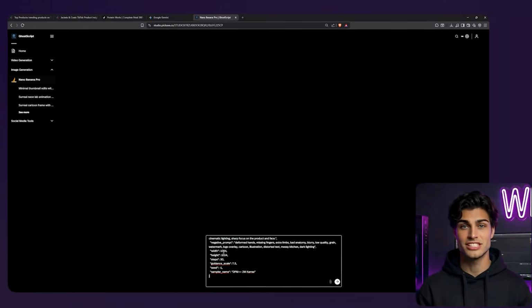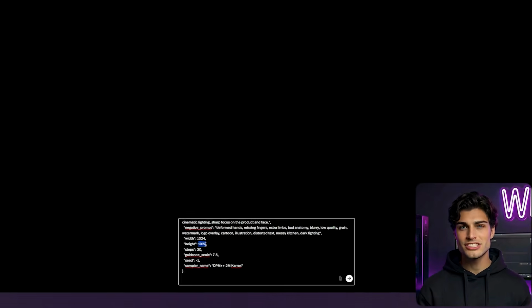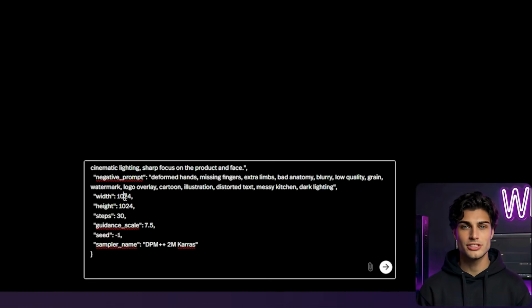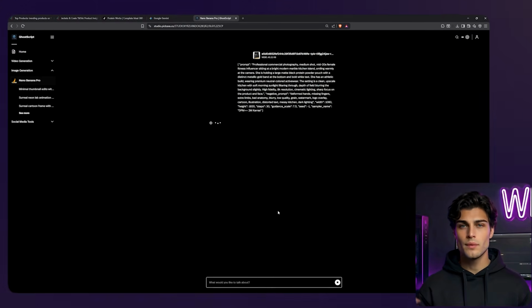I am navigating specifically to the Nano Banana model. Do not click the other ones. They aren't optimized for what we are doing today. I'm pasting that JSON prompt from Gemini right into the input field. I'm not changing a single comma. I hit generate. Wait for it.